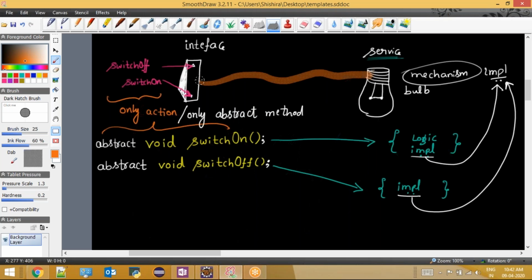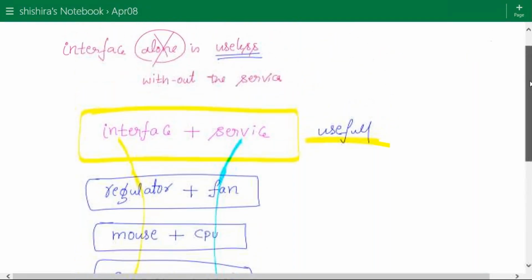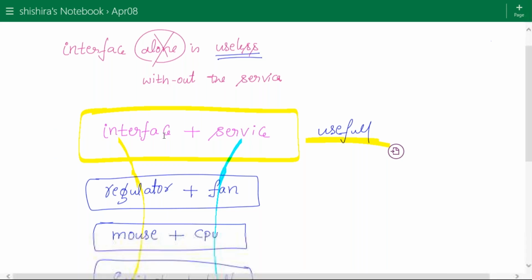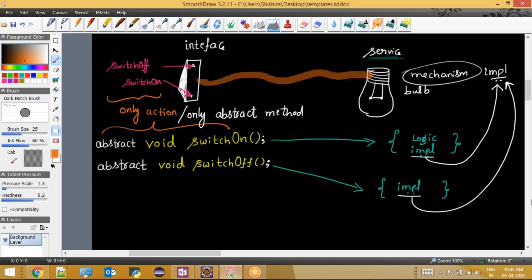It means this is what I said here. Only interface is useless. Observe here, yesterday I explained, interface alone without the service is useless. Means you have an interface, but you don't have a subclass, it is useless. So interface plus service is really useful. The interface with service is nothing but the interface with the subclass. Subclass is nothing but service provider here.